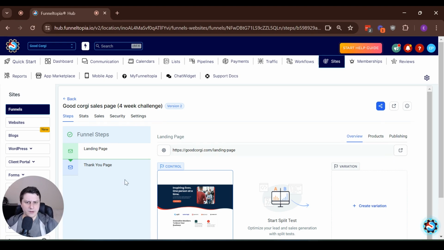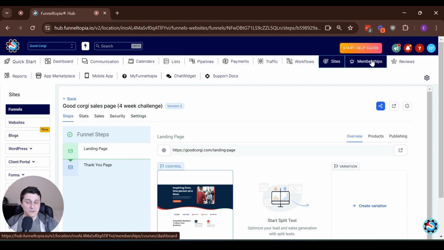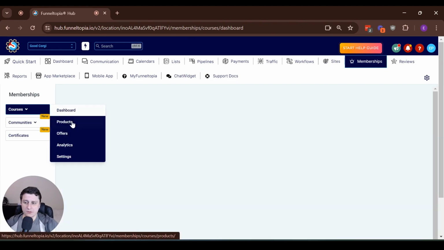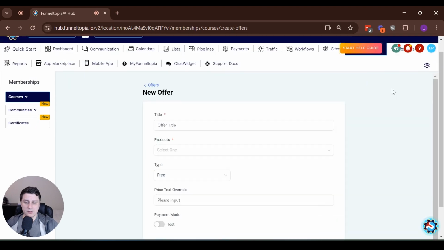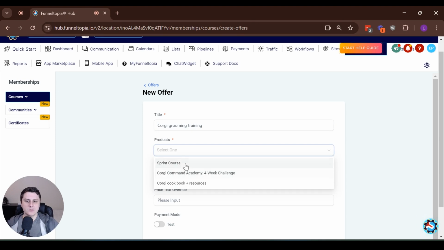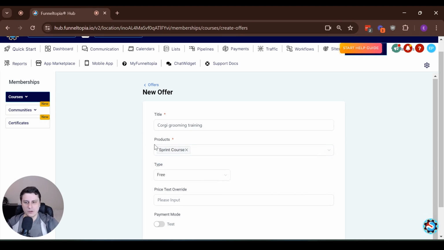So we're going to create a grooming course for corgis. The first thing we want to do is go to memberships and create an offer. Let's go to course memberships, courses, offers. We are going to see the previous ones. Let's just create a new one: Corgi grooming training products. Actually, first you need a course. You need to have the course set up, then you do the offer. So let's just say sprint course. That's the grooming course.